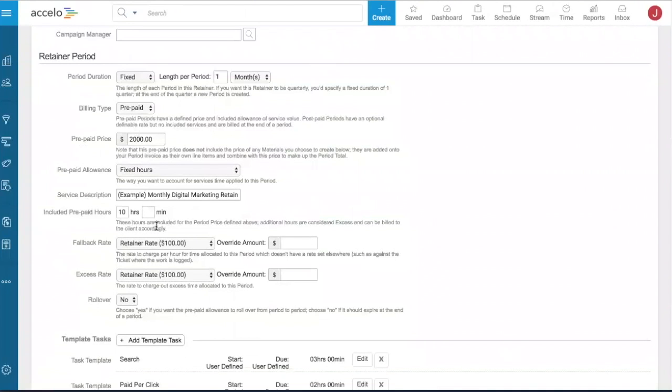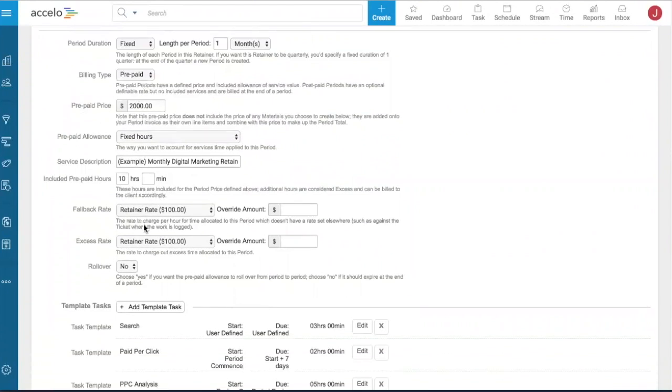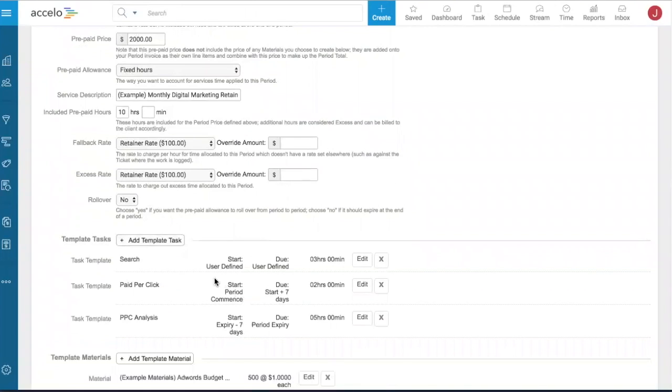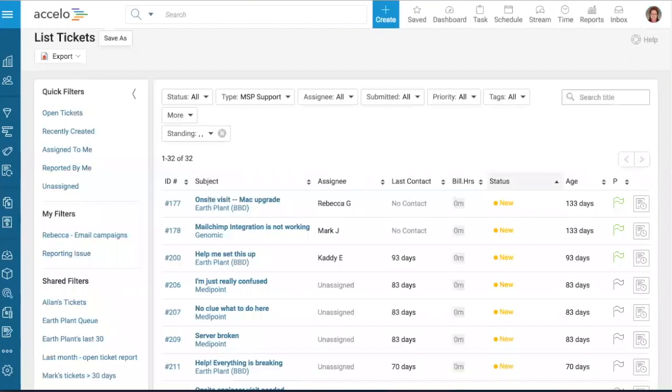So this is a fixed fee with prepaid 10-hour buckets. I'm having these tasks automatically generated, and any time I do work, it automatically comes out of this bucket. Now, if I had more than just 2 retainers that had a little bit more work, I would be able to see it in my full retainer report.